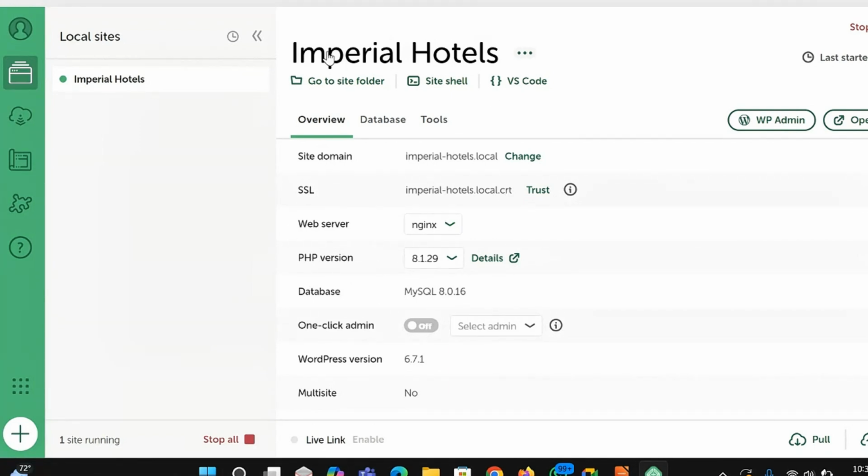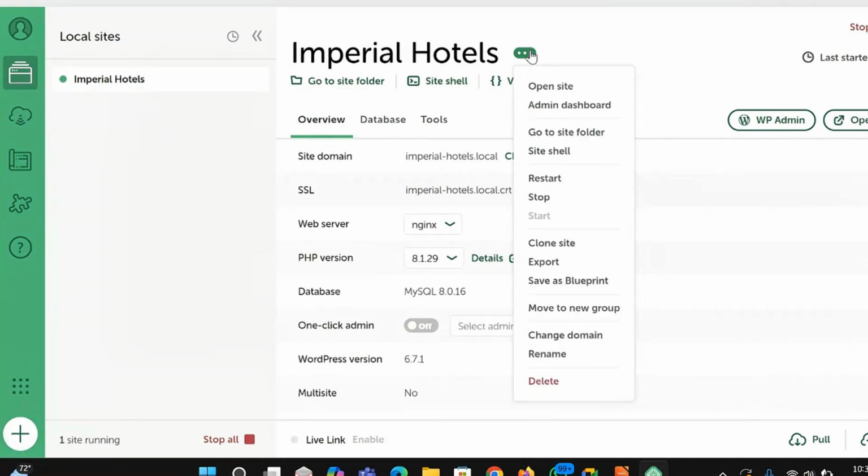Just on the right, beside the three dots right beside the name of the website, once you click on that, a number of options come up. It says go to site and admin dashboard. Go to site, what you see as open site, is the same as what you see here as open site. Then admin dashboard is this WP admin, WordPress admin.